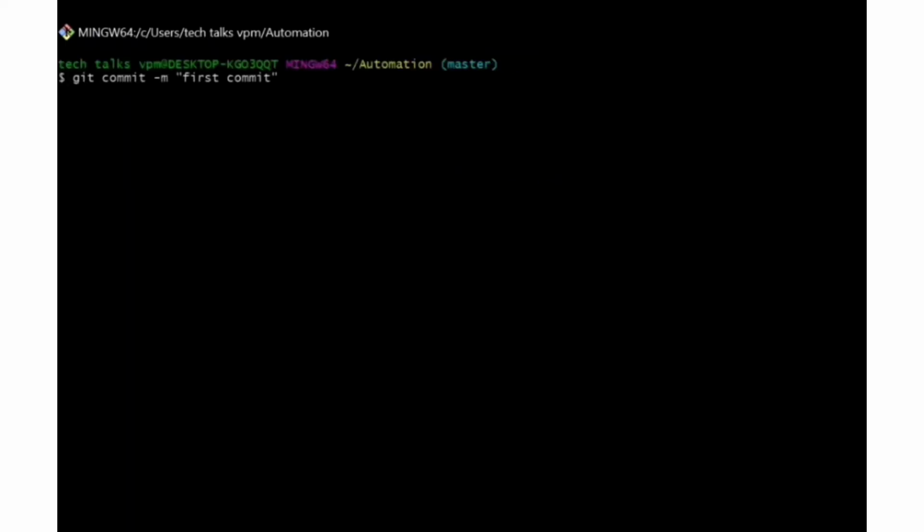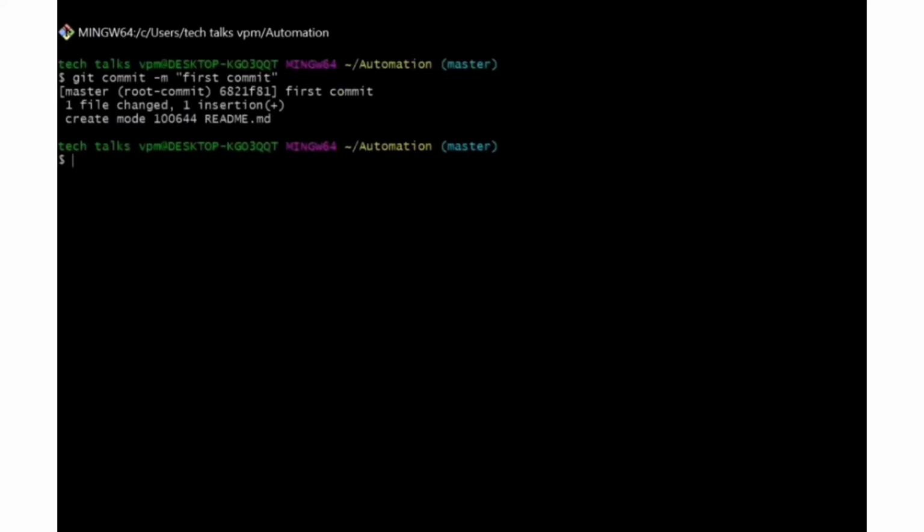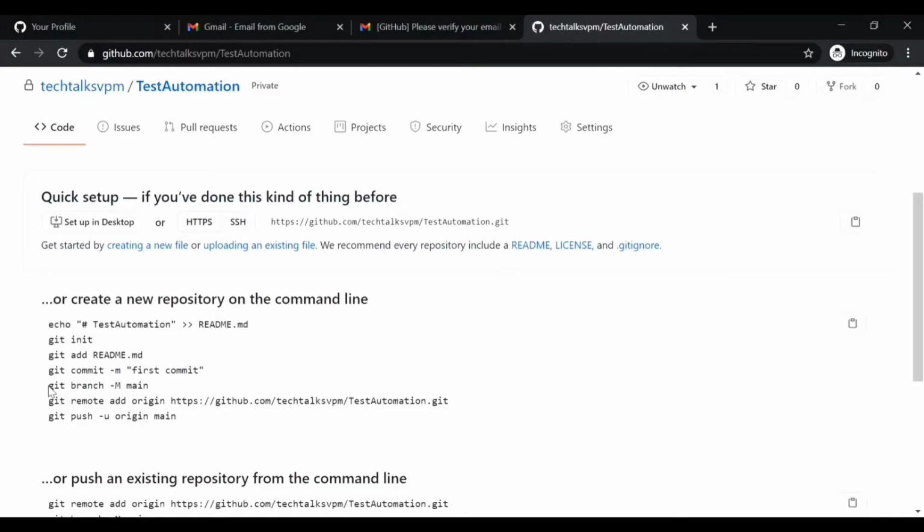Now you can enter the commit message again, git commit -m first commit. This time it will successfully commit your code to GitHub. And next we need to choose a branch. For that you can use git branch -m main. This will create a new branch called main.